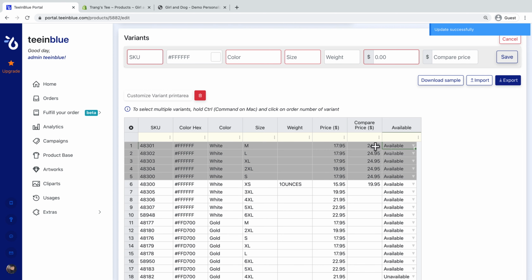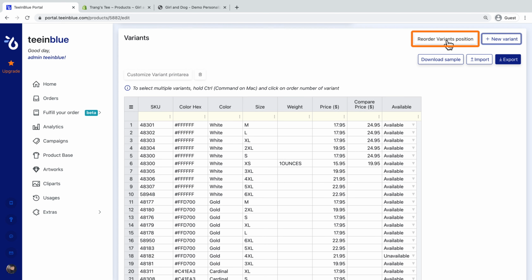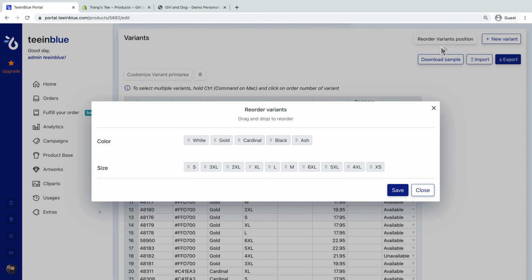To rearrange the order of variants showing on store, hit this Reorder Variant Position button right here. Drag and drop to reorder. This will become the order of variants on storefront.